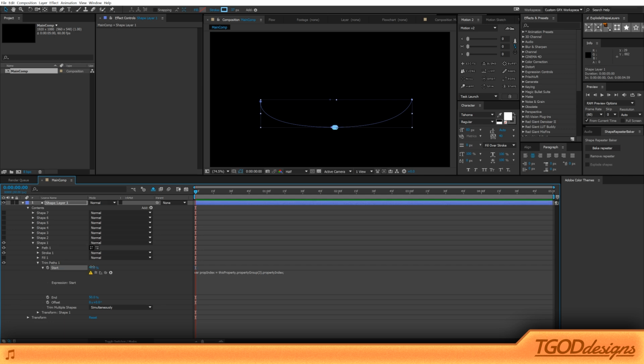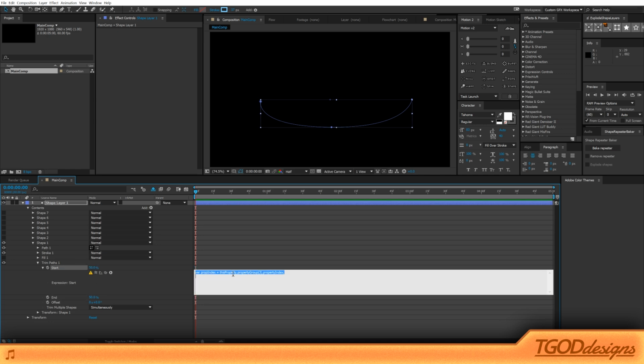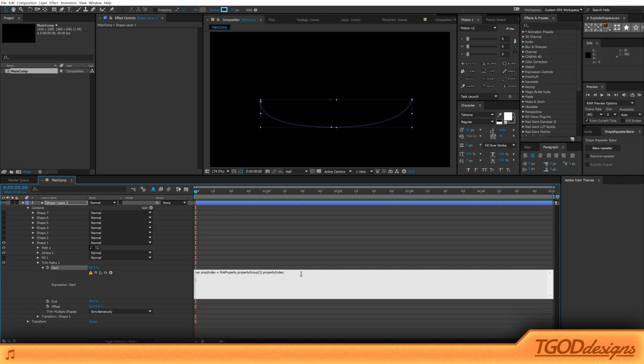So yeah, we want it to be 50 and 50, and each one, as we count down, is going to be just a little bit off. We're going to count up from 50 on the start, and we're going to count down from 50 on the end. So let me set it back to 50. So property index, there we go. And what we're going to do for the start is we're going to say 50 minus, and then let's do 1%, or we can do 2% each time. So times 2% times prop index. There you go, and the semicolon.